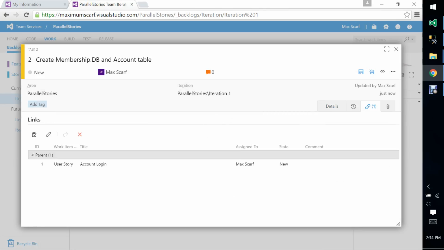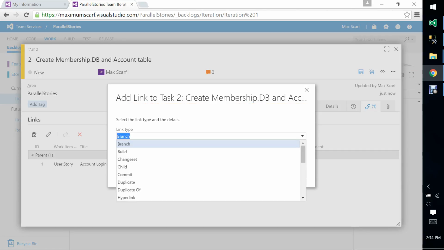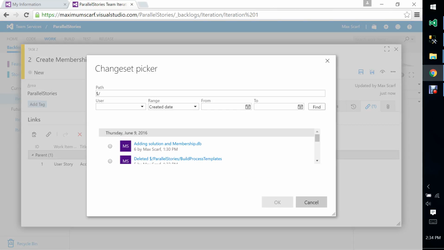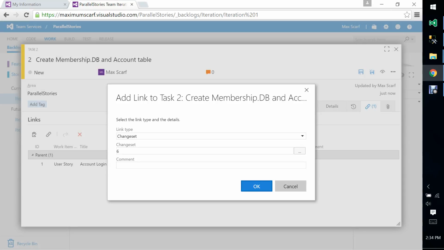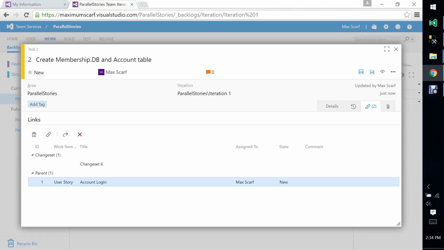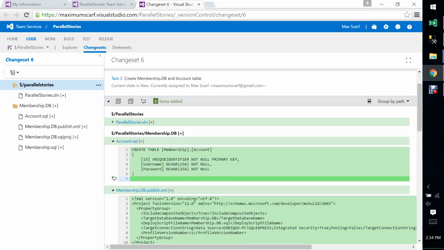And we want to link it to a change set, right? And our change set is going to be, let's find them all, this one. So if I hit OK, save, then we can see that as part of account login, we created the membership DB and the account table. And this is how we did it. This is all the code that we did.